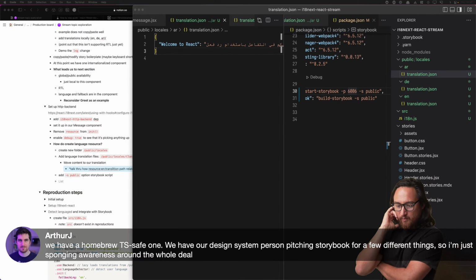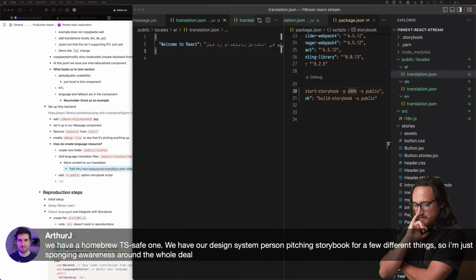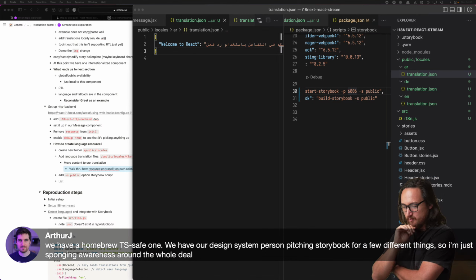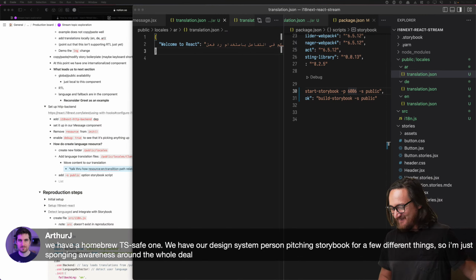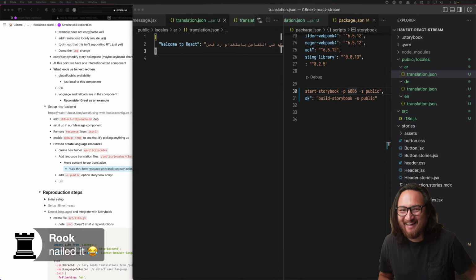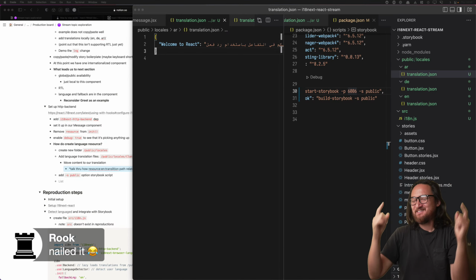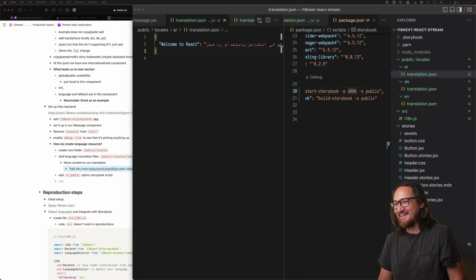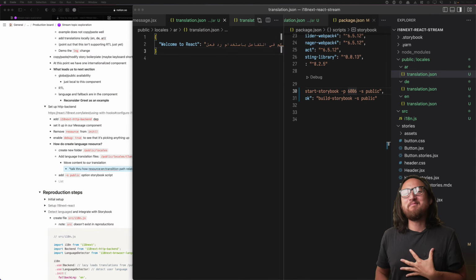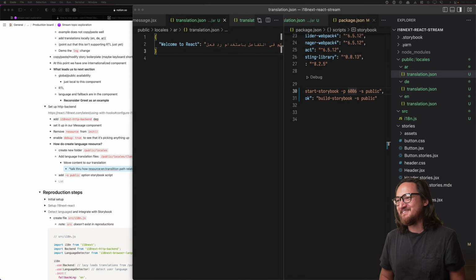Okay, Arthur says, we have a Homebrew TS Safe one. We have our design system person pitching a Storybook for a few different things, so I'm just sponging awareness around the whole deal. Nice, nice. Nailed it. Yes. I said German when I saw DE. Perfect. Forever lodged in my brain. I'm capable of change. I can change.